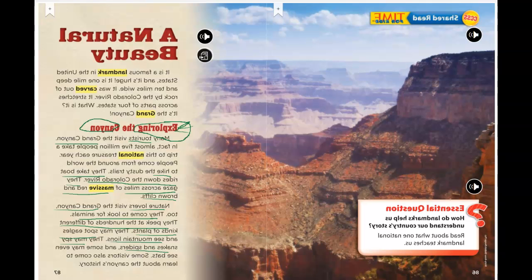So again, let's review what we were able to do as a reader. We used the heading, which gives us a clue to what this section is going to be about: exploring the canyon. We then looked for sentences and repeated ideas that connect to our heading. We found some repeated ideas were tourists, hiking, nature lovers, exploring. We found some key details that showed exploring the canyon.